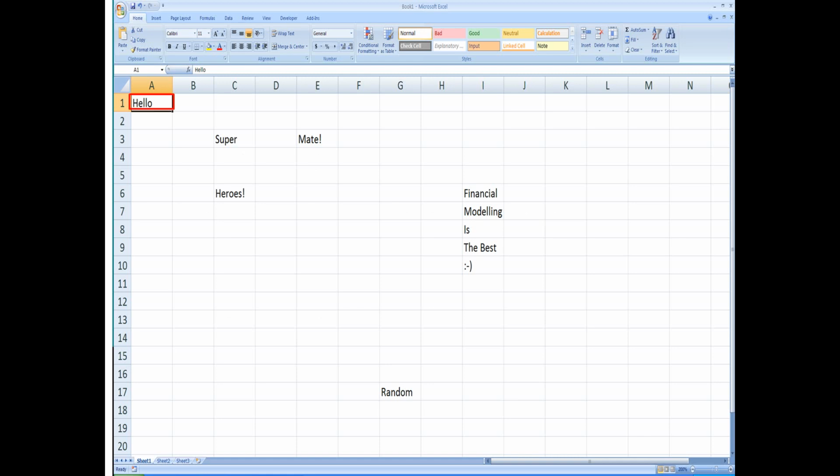Let's take the cell A1. We can see that we've got hello written in the cell A1. We could write hello into the cell A1 by using Range A1.value equals hello. Alternatively, we can use Range A1.cells(1,1) equals hello. This .cells(1,1) part just means: look at row 1, column 1, relative to cell A1.